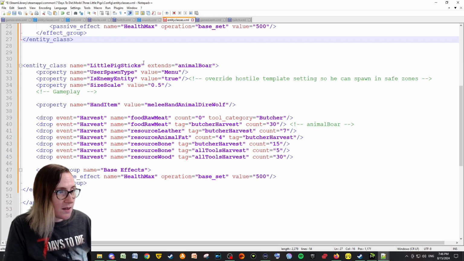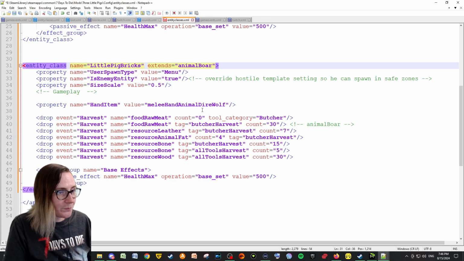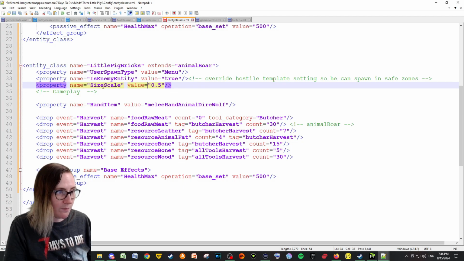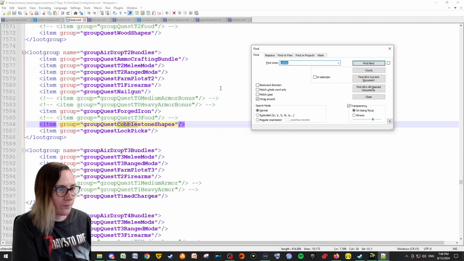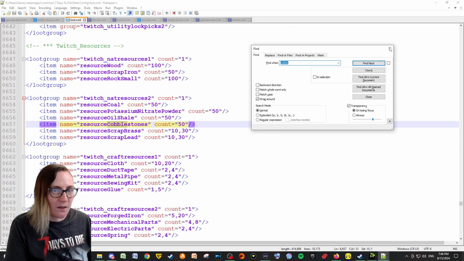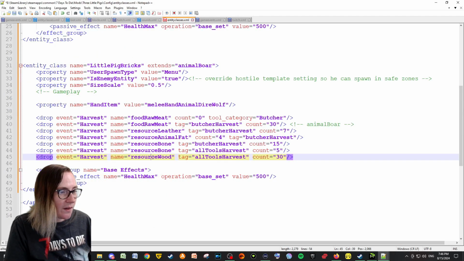Okay, next I'm gonna make the little pig bricks. And we want the size scale to stay the same. We want the dire wolf hand item to stay the same, but we want to change the resource that gets harvested. There's no more bricks in the game this way, it's just a paint item. So we're gonna do cobblestone instead. So we're looking for the one that says resource cobblestone. Copy that. We're gonna put that here. The health is gonna stay the same.